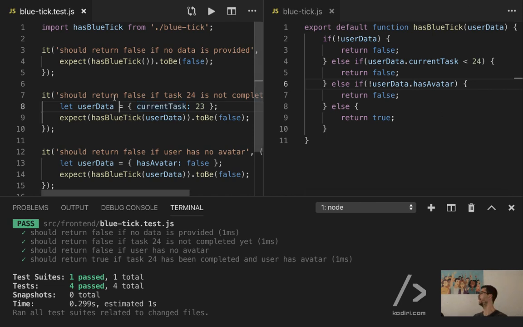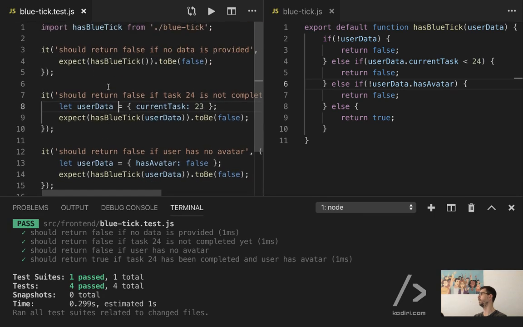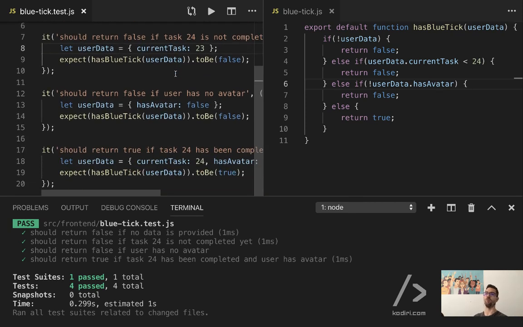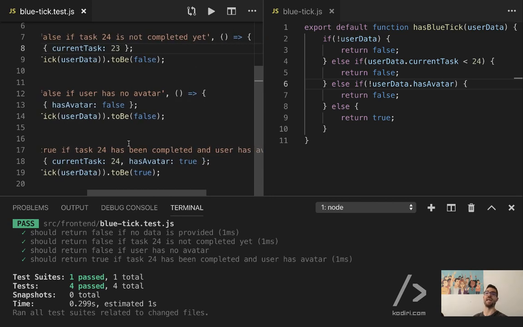And on the left-hand side, we wrote some tests, if you remember. So if no data was provided, no blue tick. If current task was below 24, no blue tick. If user had no avatar, no blue tick. Otherwise, if user had completed at least task 24 and had the avatar, then get the blue tick, right? So that's pretty much what we did last week.